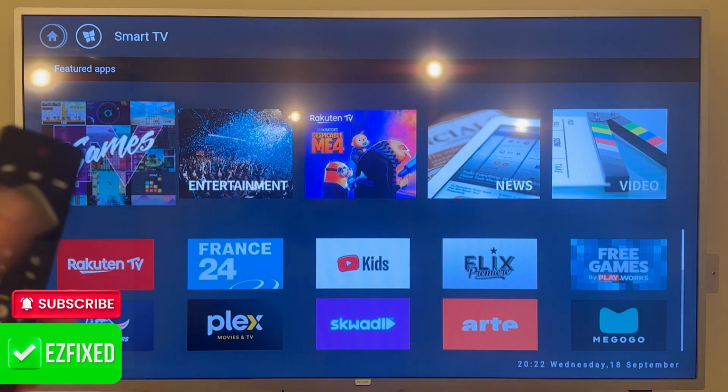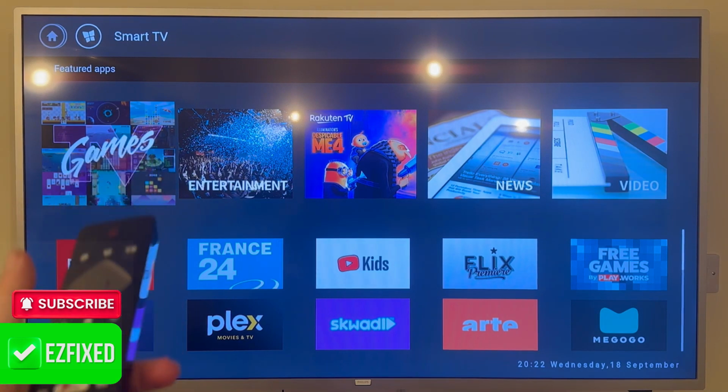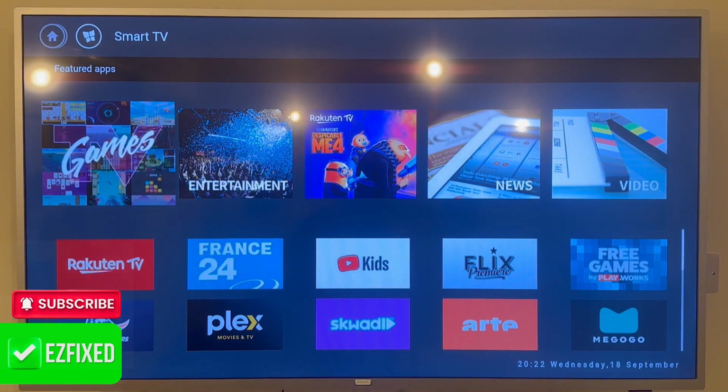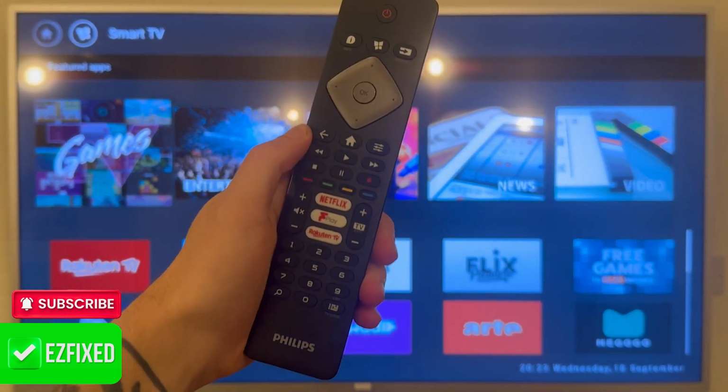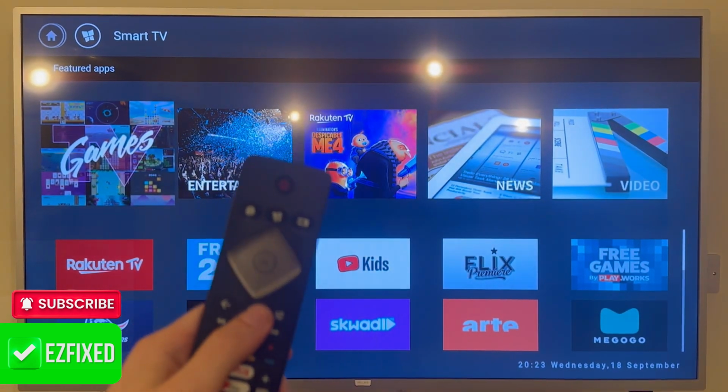Hey guys, in this video, I'm going to show you how to download and install new apps on your Philips Smart TV. So what you need to do is grab your television remote control and press the home button located in the middle here, and this will bring up the Philips home screen.